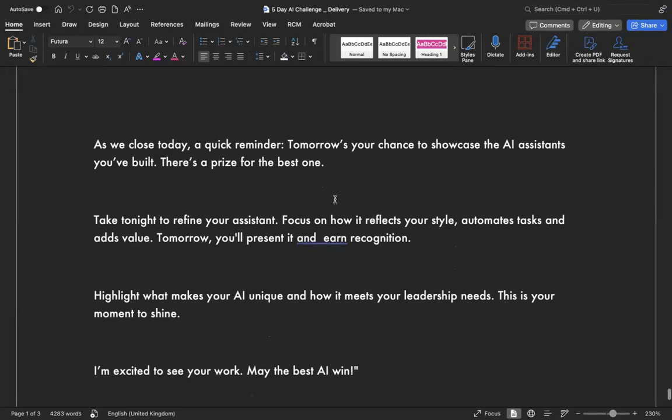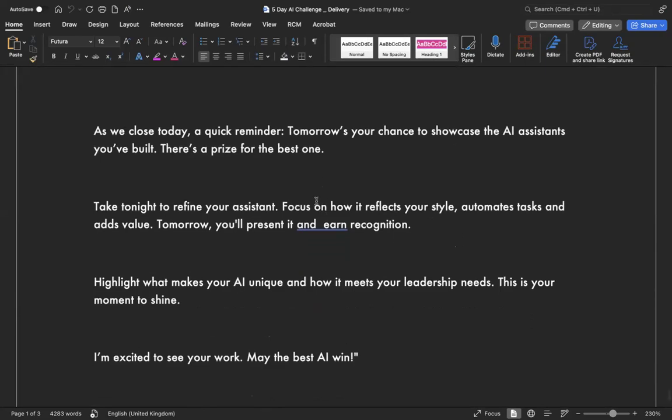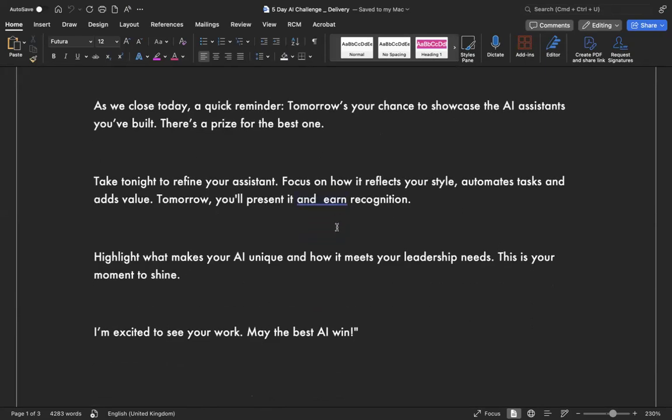So as we come to the close of today, a quick reminder: tomorrow's chance to showcase the AI assistant that you build. There's a prize for the best one. No pressure. I know not everybody's been able to be here all week. To refine your assistant, focus on how it reflects your style, automates tasks, and adds value to you, whether you're writing a blog or creating social media content. You'll present it and earn recognition.